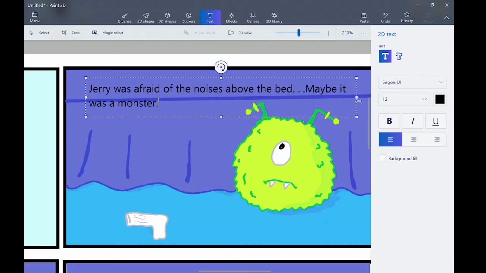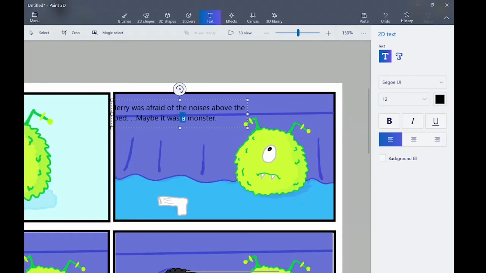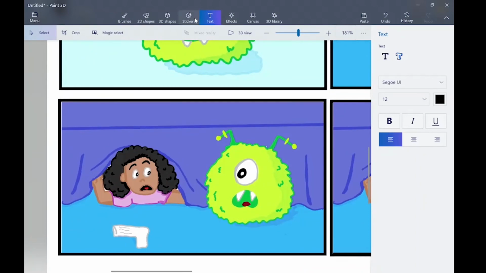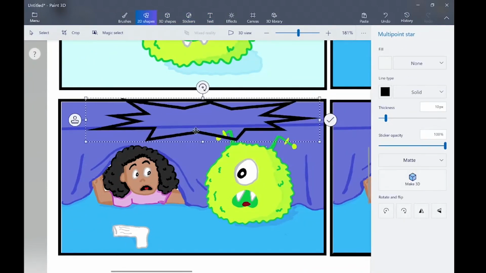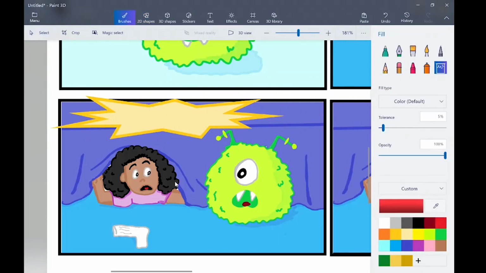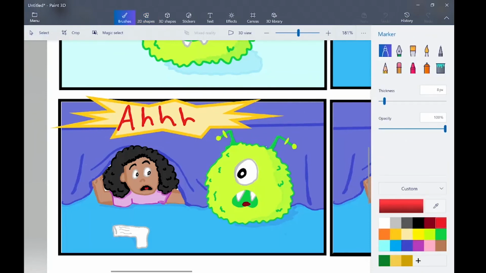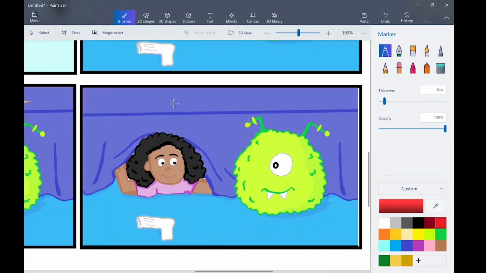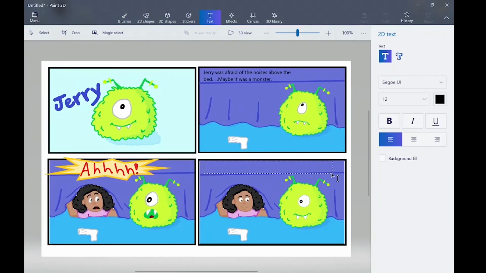But if you want to add some text to your panels, you can use the text box to write on it directly. Or maybe you'll even use shapes, kind of like in superhero comics, for making noises. So here I've got ah. And once all the text I would like is added, I have a finished comic.